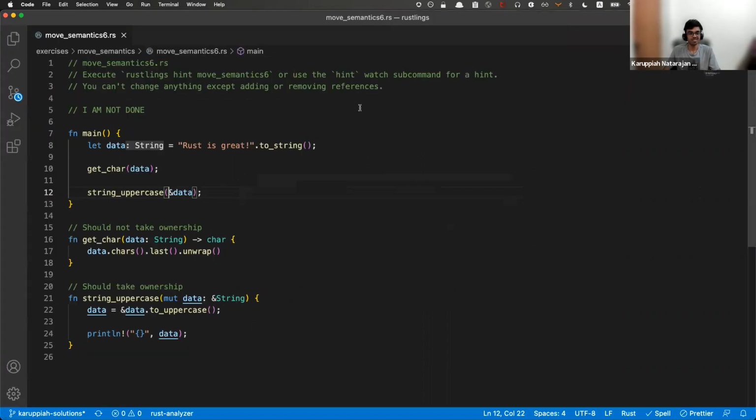So here, let's look at this code. I think I should just sleep after this. Feeling very sleepy. Interesting. So execute, reference and use hand. You can't change anything except adding or removing references. Okay, so main, data, Rust is great, to_string. What is this thing? It's an ampersand, so it's a slice of string. To_string will give you a String. Okay, get_char data, string uppercase, data string. No, it's not. So to_string gives you a String.